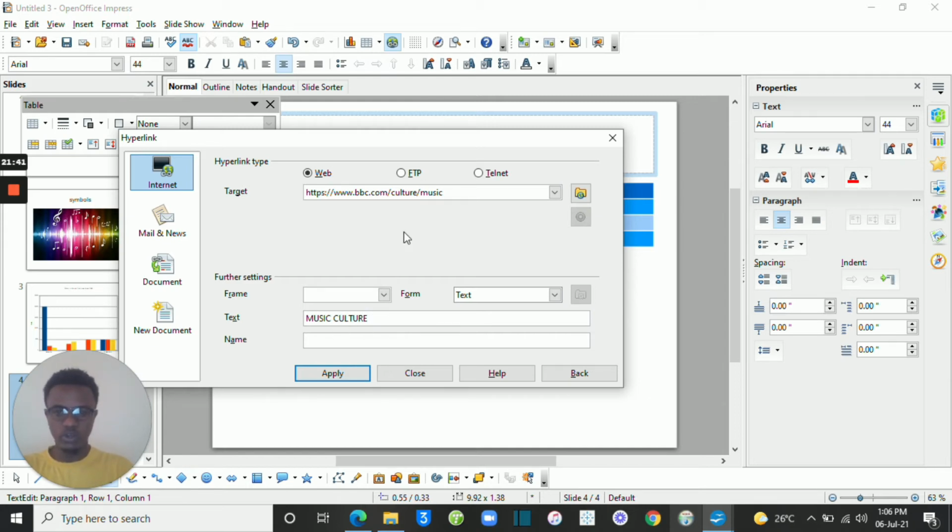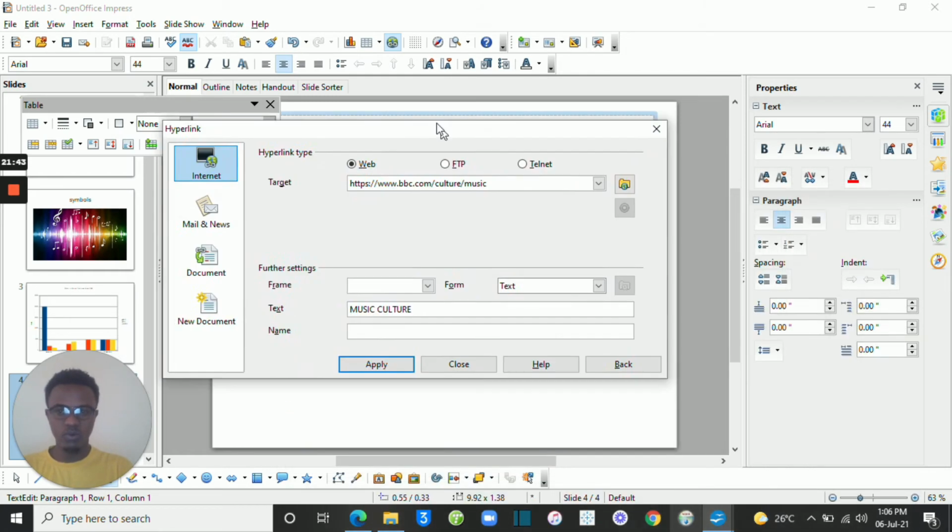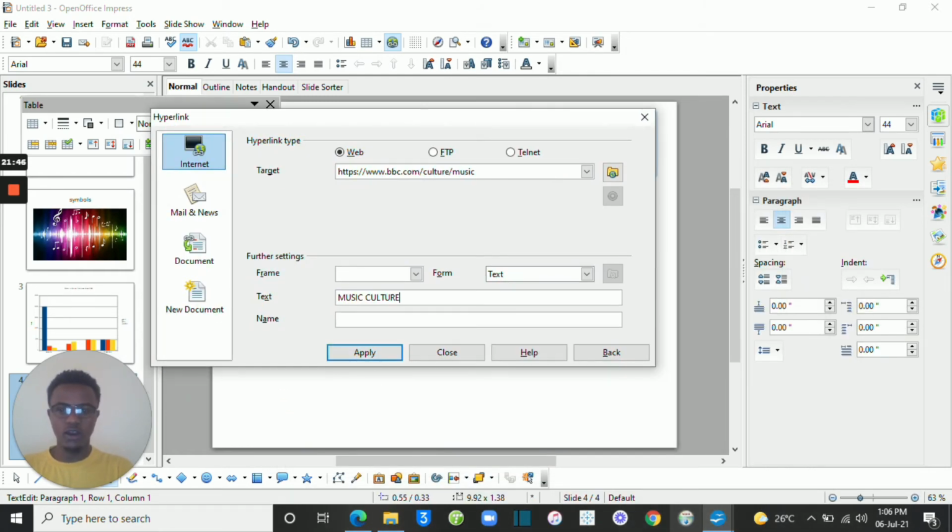You see, when we do this, we will see it there once we apply, right? We say music culture, and then we say from BBC. The very important thing is to add text so that the person knows what you're talking about here, or you can say here is where you can find this music.